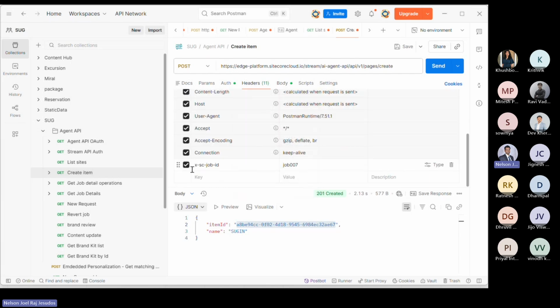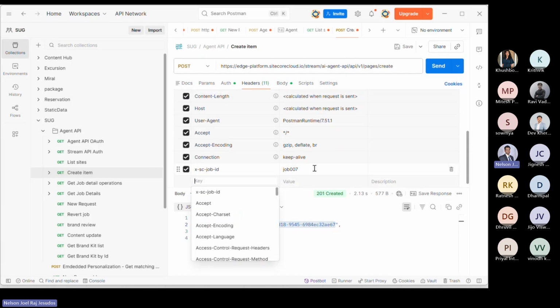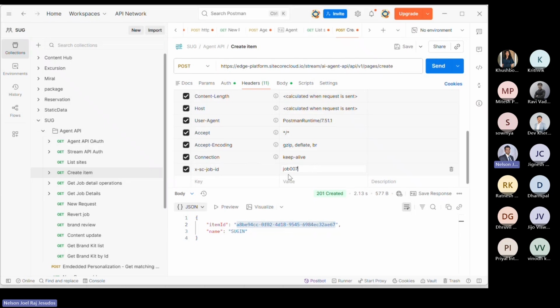There is one thing called job ID, which I'm specifically adding here. This is the header we need to pass. And for this name, the ID, we can pass any value, whatever unique value suits us. Okay, so that we can have it here. So right now I added an item.